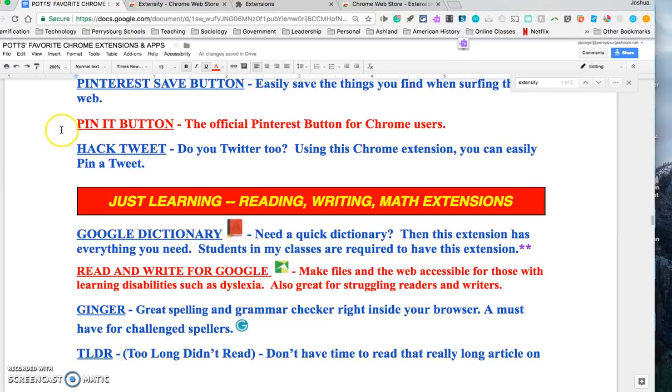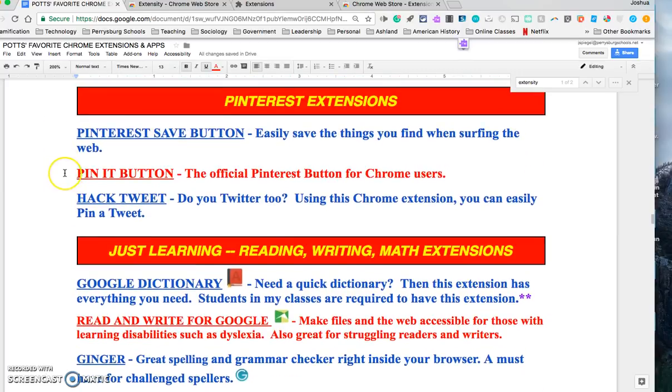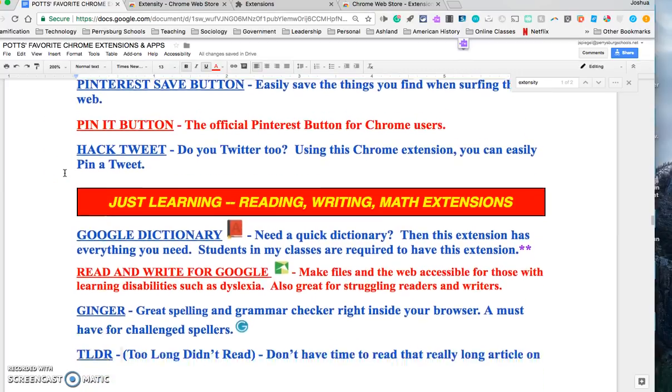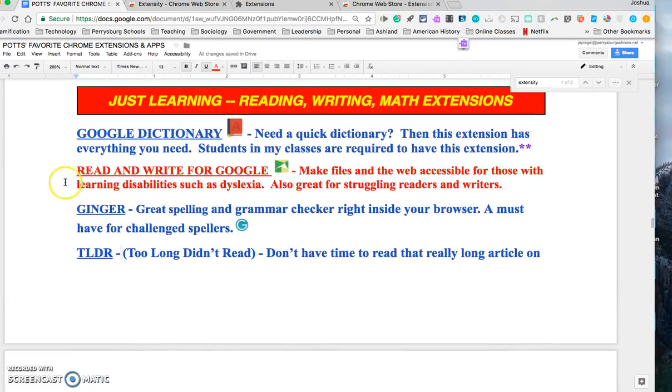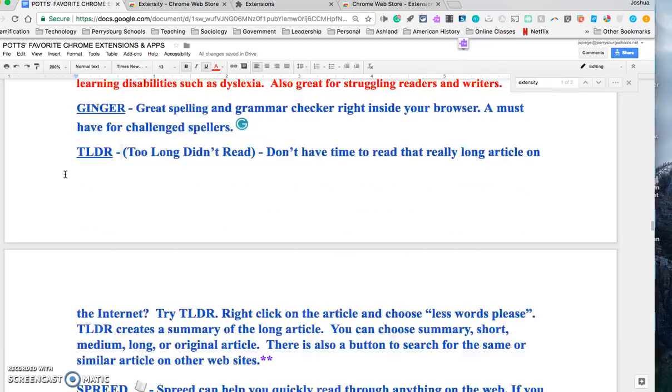So if you are a Pinterest teacher, there's a Pinterest button for you. And Google Read and Write, you should have received some training on this, but this is a really fantastic tool, especially for students with dyslexia or students who struggle with reading. It's a really substantial tool. I'll do a whole other Tech Tuesday about this, but I think somebody from the district should have been around to talk to you about that.